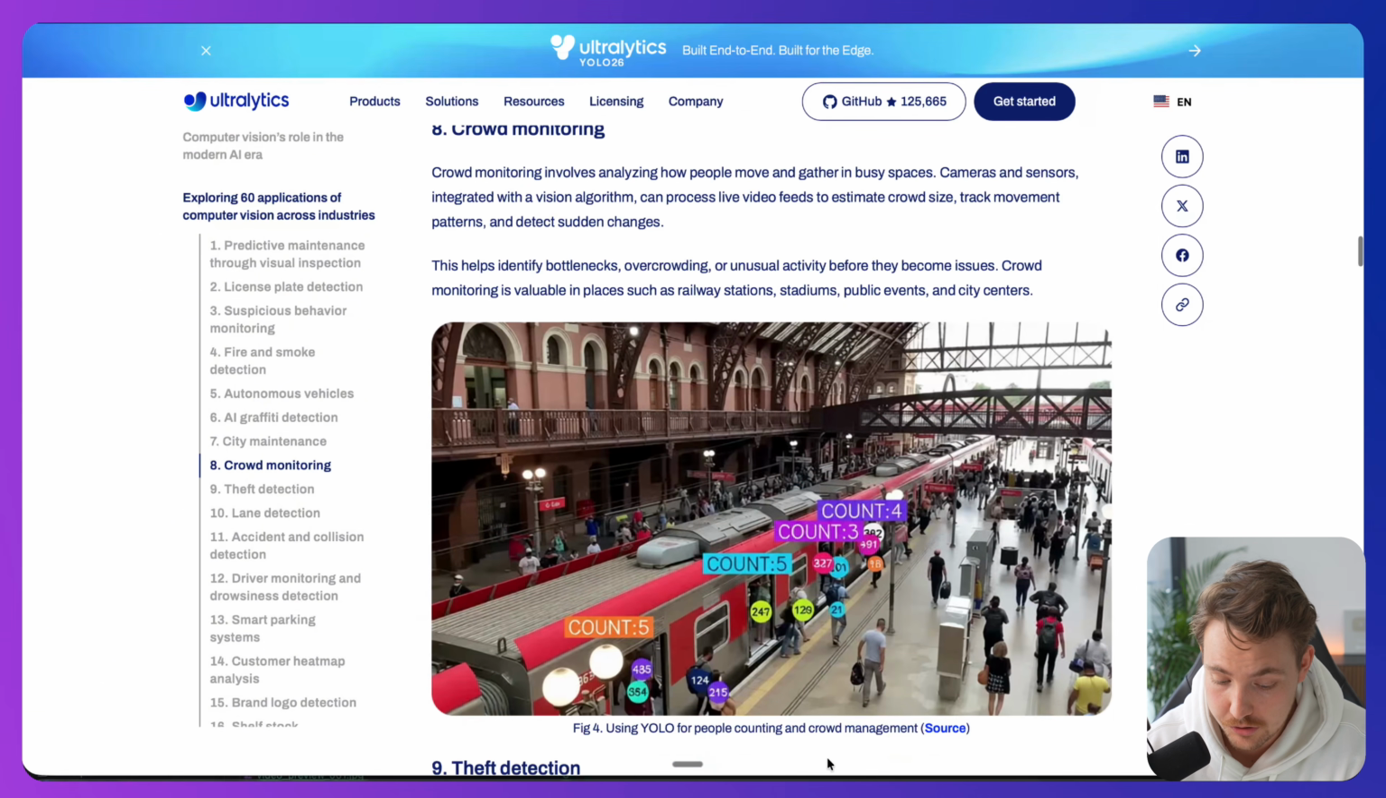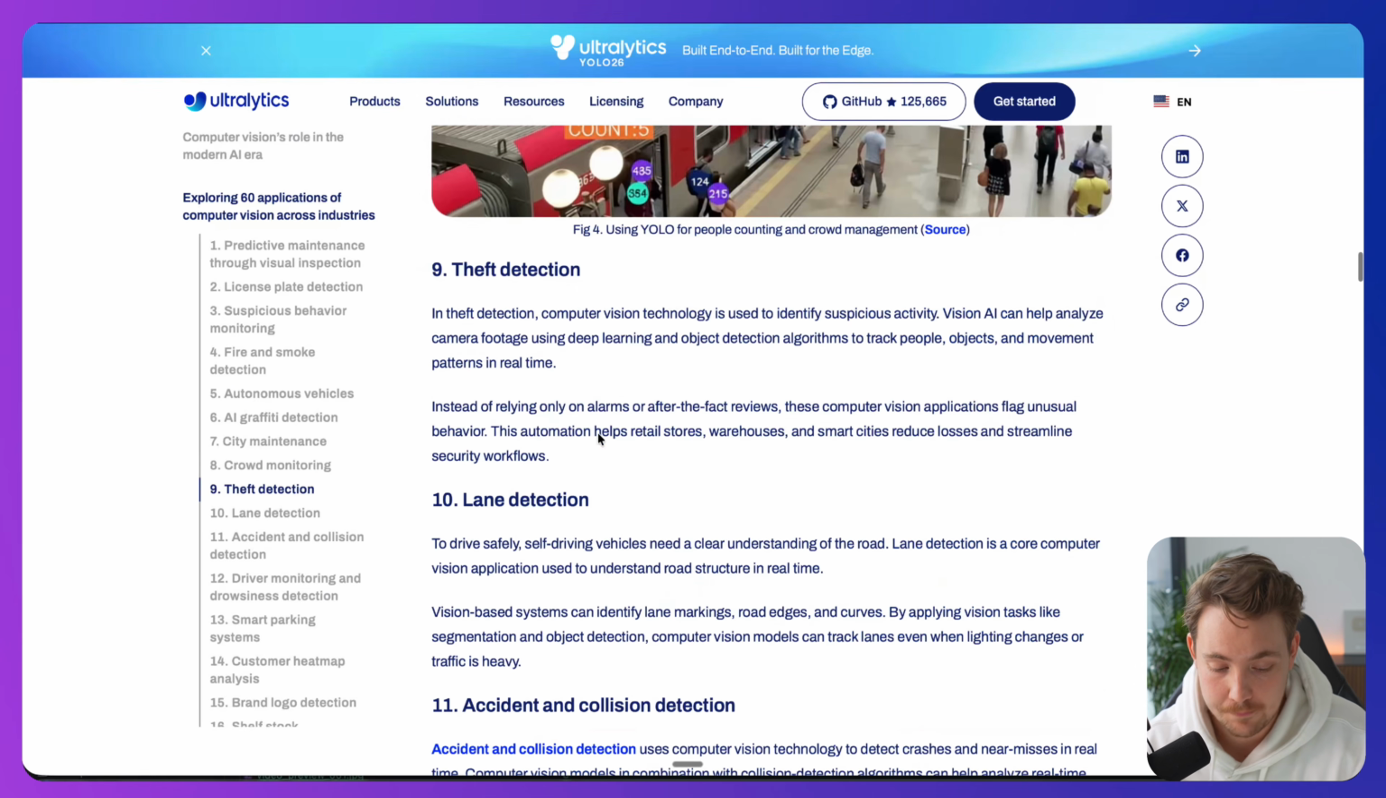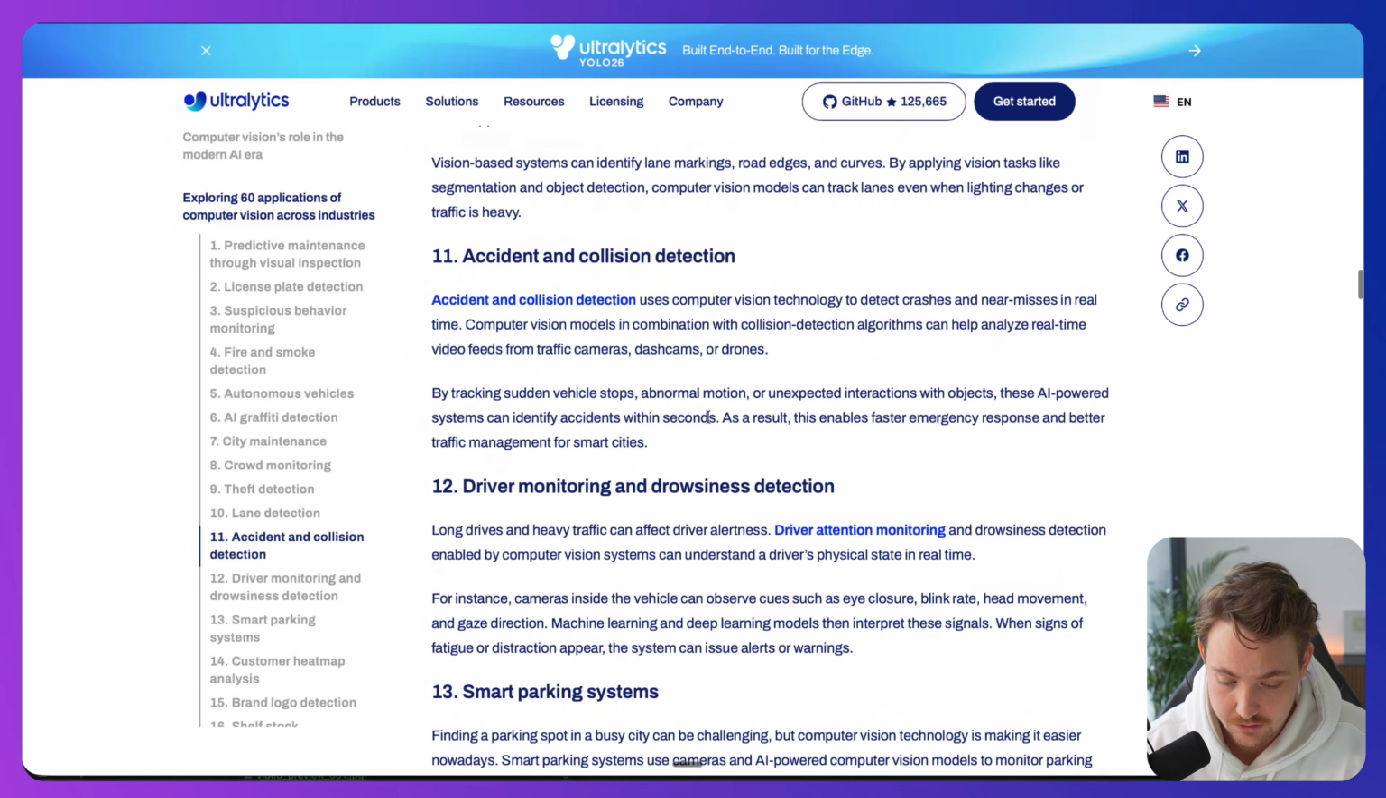It could also be crowd monitoring, like how many people are entering or exiting the train here. We need to have some lines, so some tripwires. We need to have object tracking so we can track people going in and out, because we don't need to double detect, but we also need to make sure that this object has actually crossed this line. So that's very important, that we have our tracking system running. Theft detection, lane detection for autonomous vehicles, accident and collision detection.